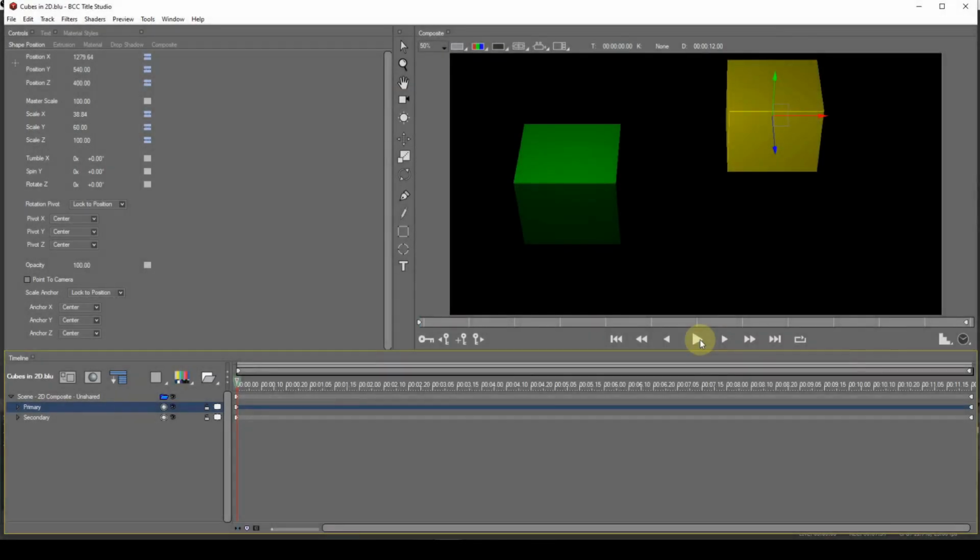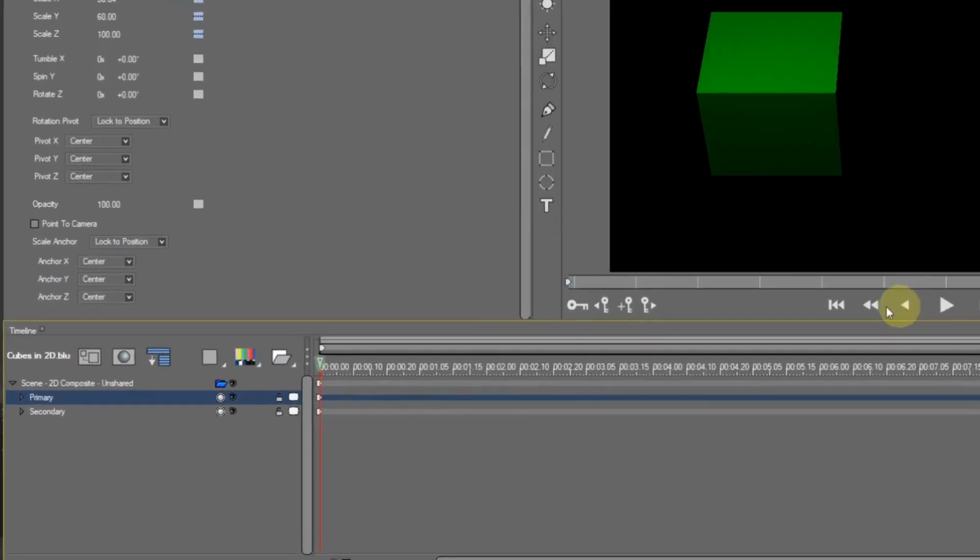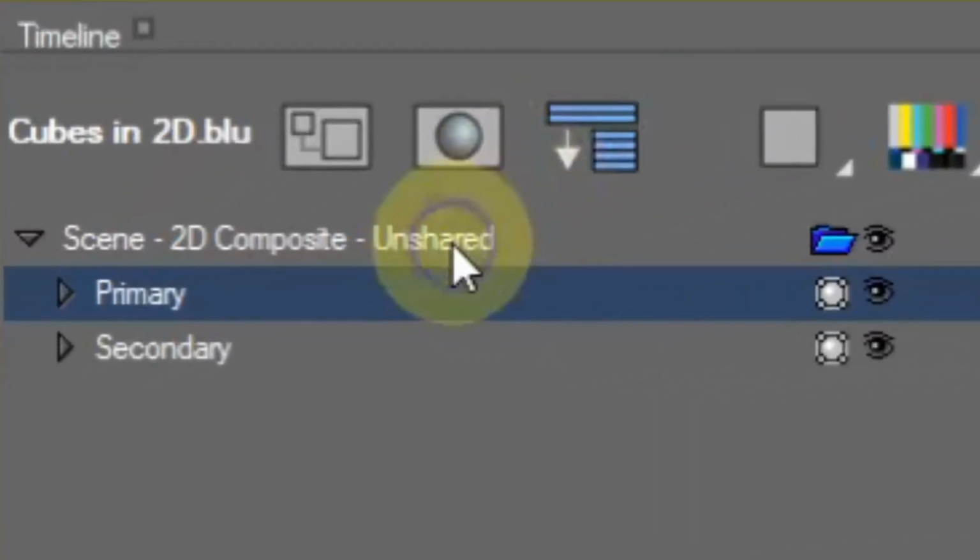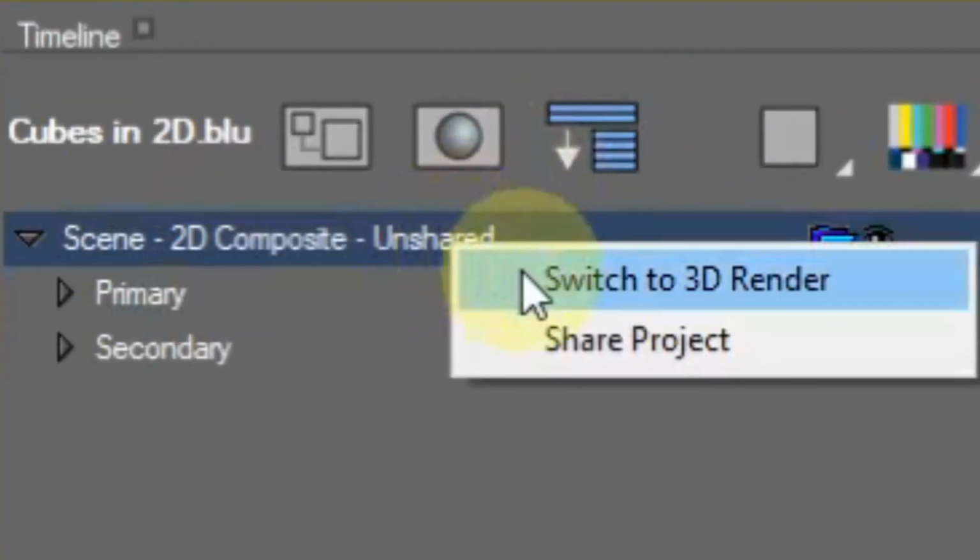To change the environment so that interactions occur as they would do in the real world, the scene entry needs changing. I mentioned how to do this in episode 9, but I'll explain again. If you right-click on the scene entry, you'll see two options. Select the option labelled Switch to 3D Render.